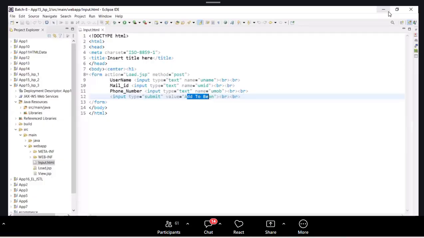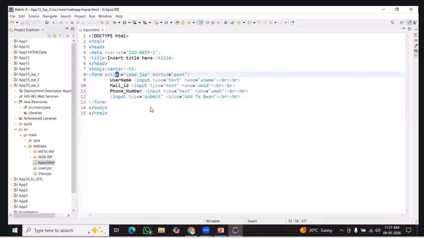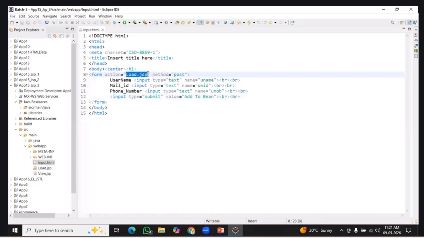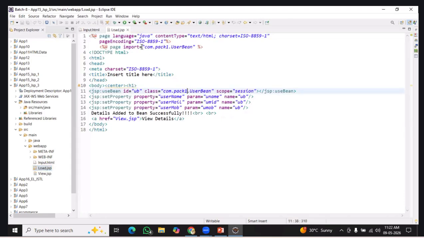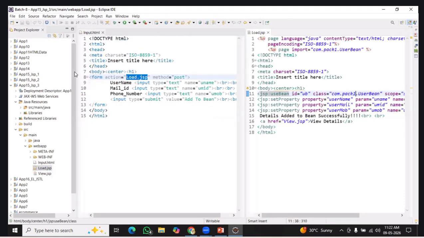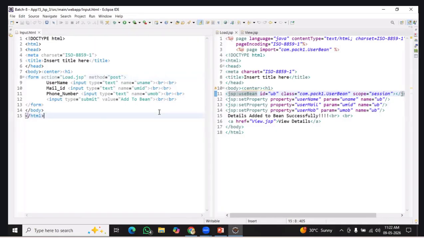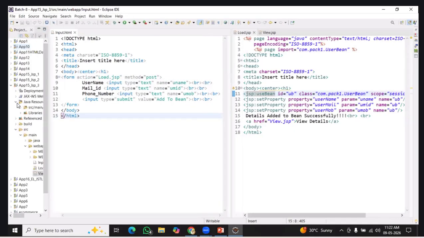Please observe here. Okay, this is our HTML, input.html. From here, we are actually forwarding to load.jsp. Okay, let's try to open load.jsp. In load.jsp, please concentrate correctly, okay? Let me just try to explain about load.jsp.